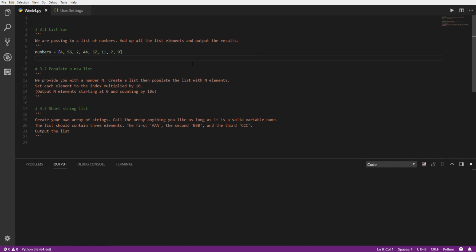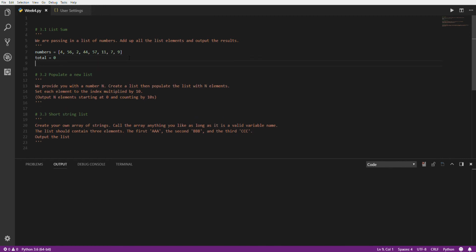Since you are going to add up all the elements in a list, that's a pretty good sign that you're going to need some kind of a total variable. Whenever you're doing a sum of elements, typically you want to start at 0. If you're going to be multiplying elements, you want to start at 1, typically, and that can change depending on the requirements. In this case, since we want to add everything up, we're going to start at 0. So set our total equal to 0.